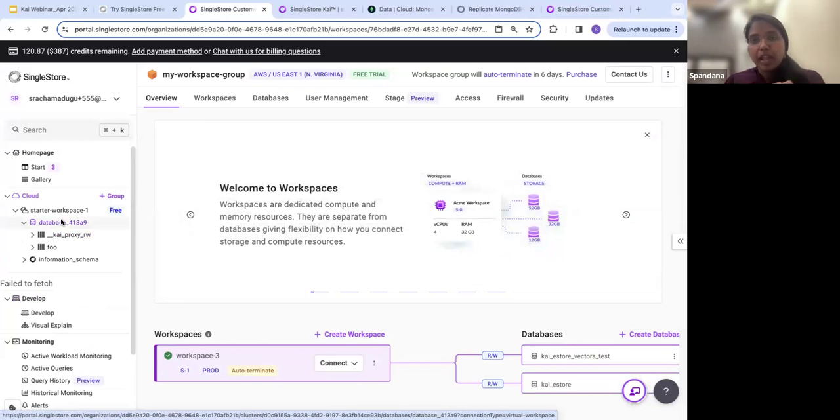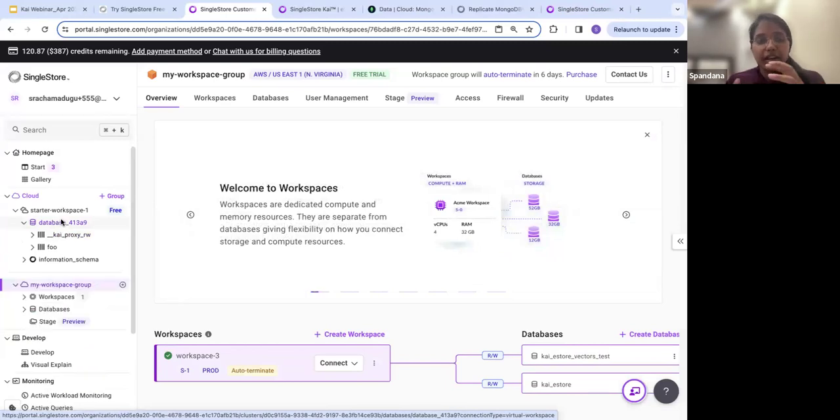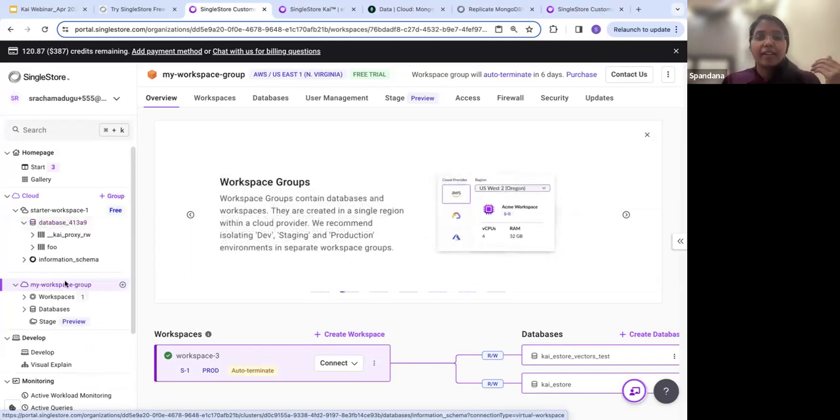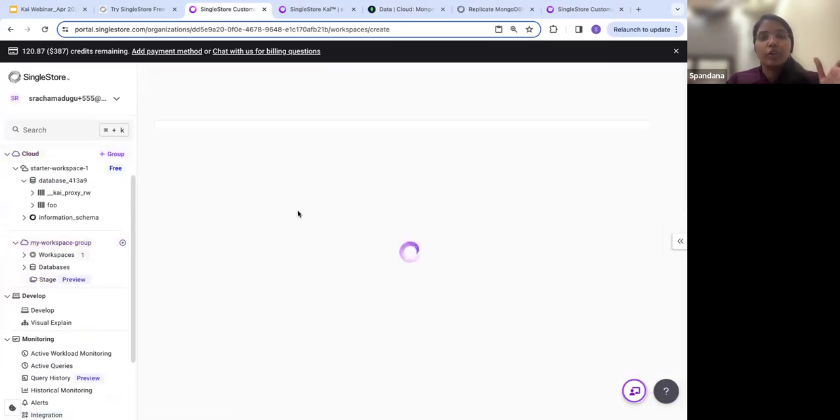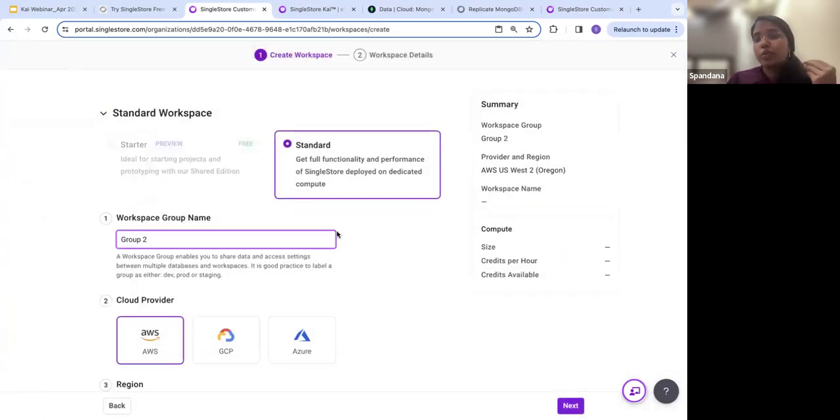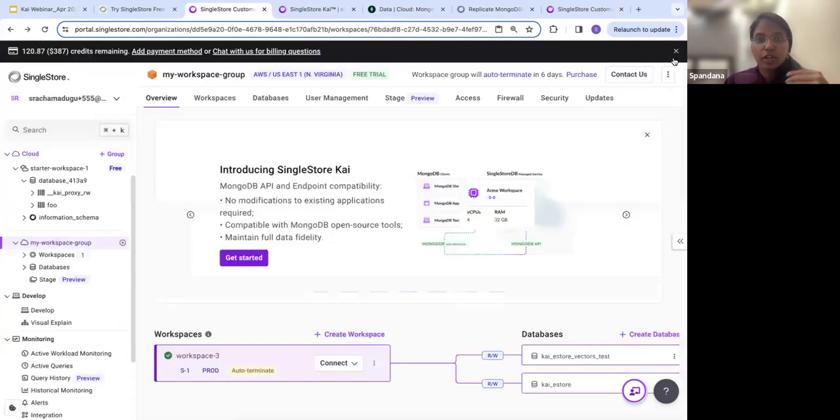So in the free tier, the compute is shared. For you to run your production workloads, you would want to move to a standard workspace. And even for a standard workspace, when you create it, you would be awarded 600 credits initially for you to try and explore all the powerful capabilities. So I've already provisioned a standard workspace.